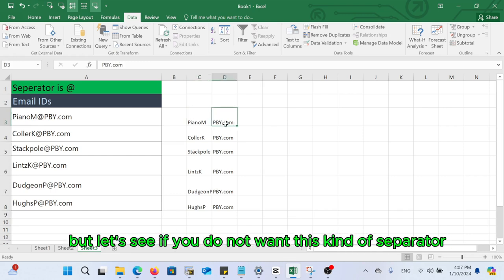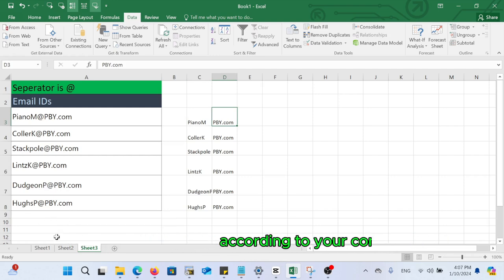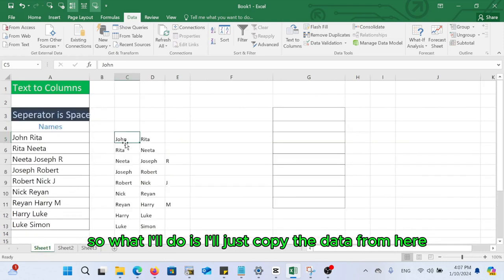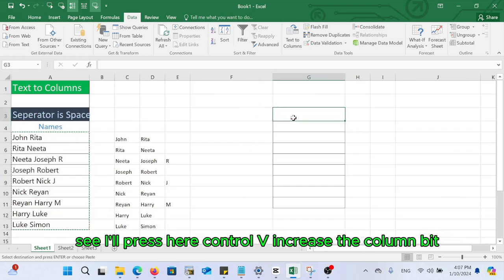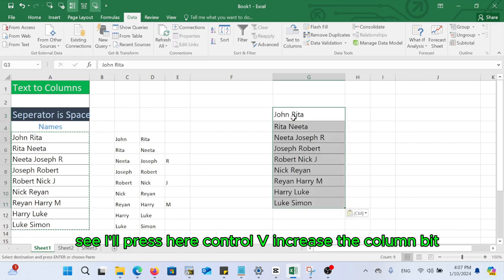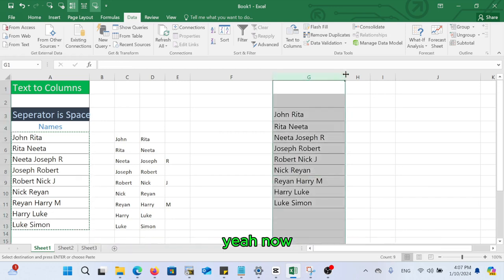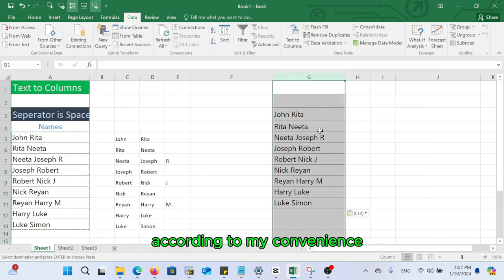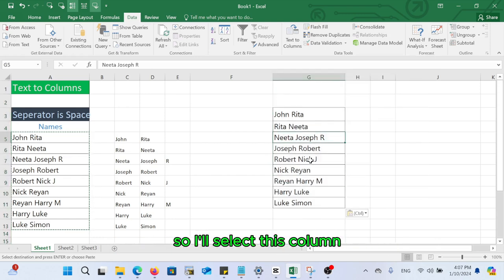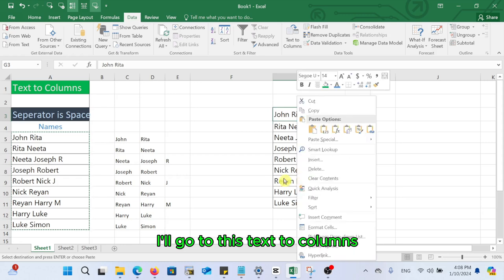But let's see, if you do not want this kind of separator and you want to create a column according to your convenience, how do you do that? So what I'll do is copy the data from here. Let's say I'll select Control C, press here, Control V, and increase the column width. Now what I want is to create the column according to my convenience. So I'll select this column and go to Text to Columns.